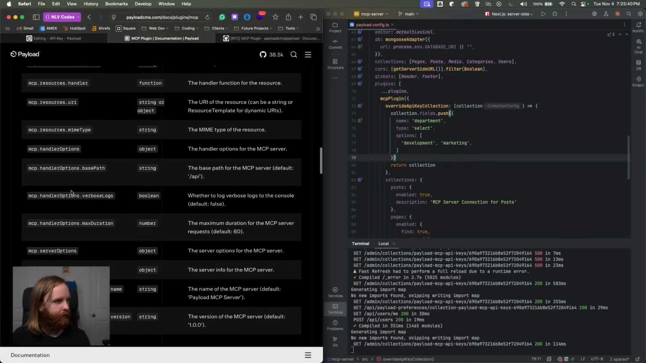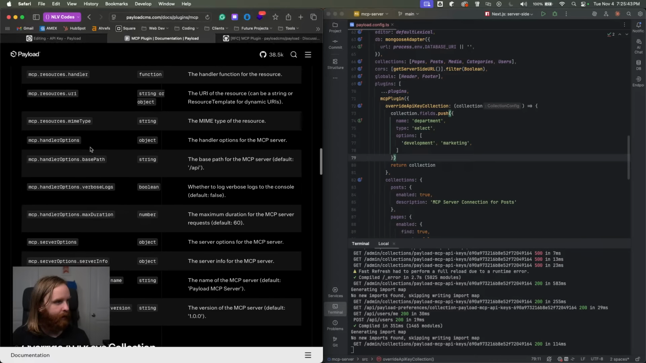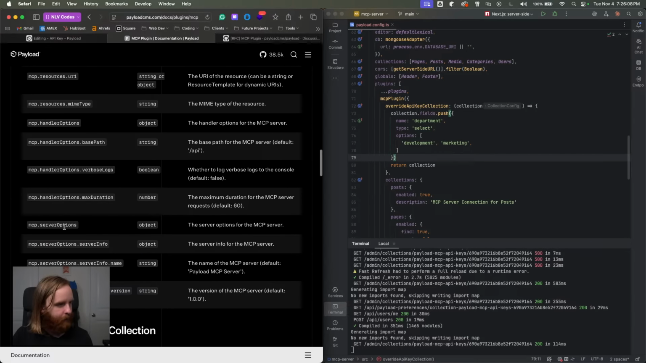And then you can also include handler options for your MCP, which will have a base path, verbose logs if you want verbose logs to be logged to the console. Otherwise, it is defaulted to false, so you need to enable it to true. Then you have a max duration, so if you want the server requests to go beyond a minute or below a minute, you can do that here. And then finally, there are server options. So you can provide some server info for the MCP server, the name of the MCP server, and then the version. So all of these are defaults, and since that's the easier one, why don't we start there?